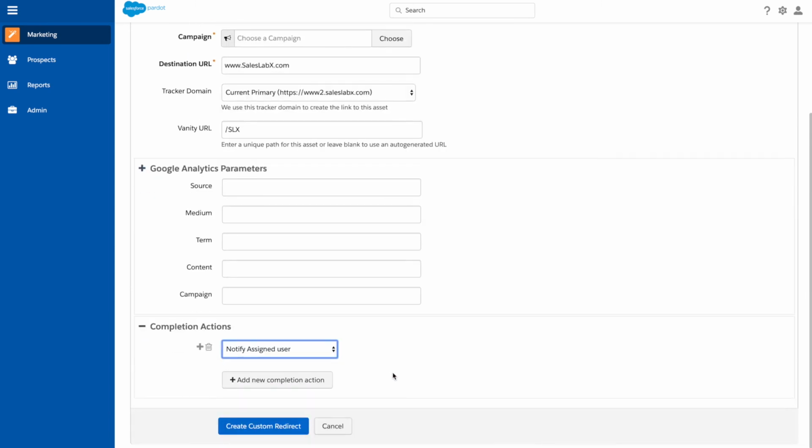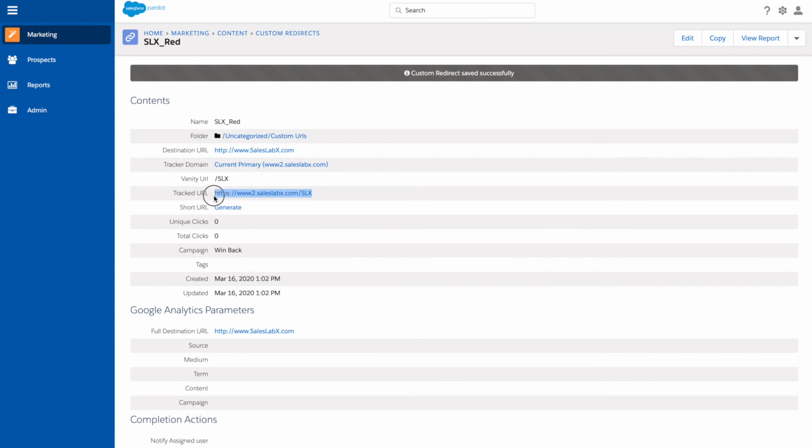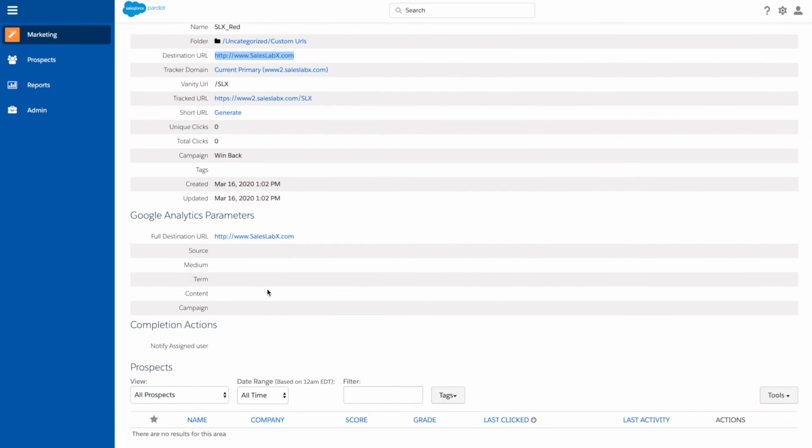Custom redirects are a great way to check for traffic, set up automation rules, and completion actions. Once created, simply start using your custom URL instead of your destination URL.